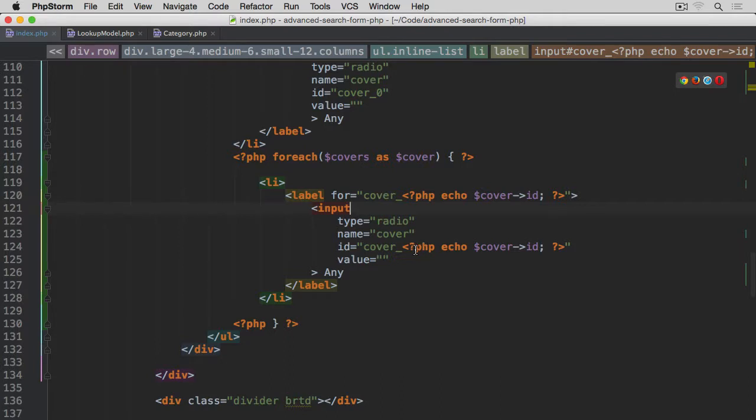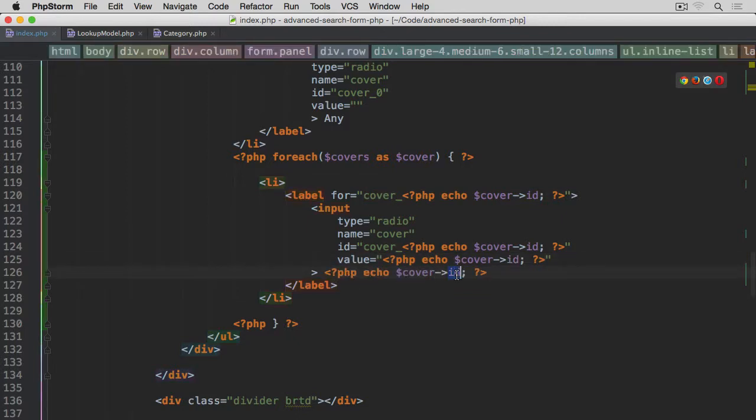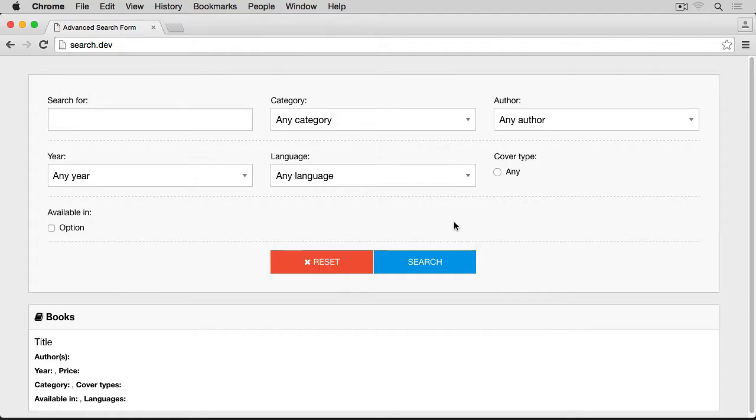And what I'm going to do next, do the same, use the cover ID for the value, and for the label I'm going to take cover name. And I think for the time being that should be enough. Let's just save it and preview it in a browser, refresh, and there we go. We've got hard, soft, and any.